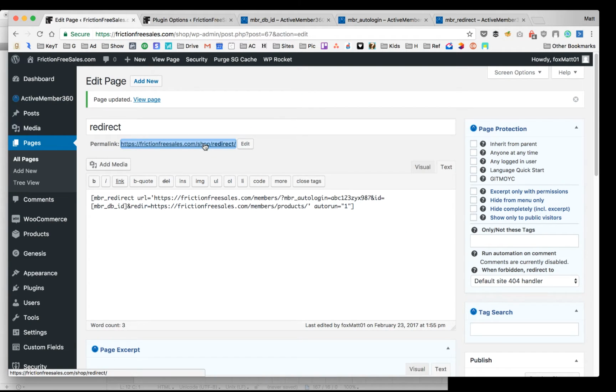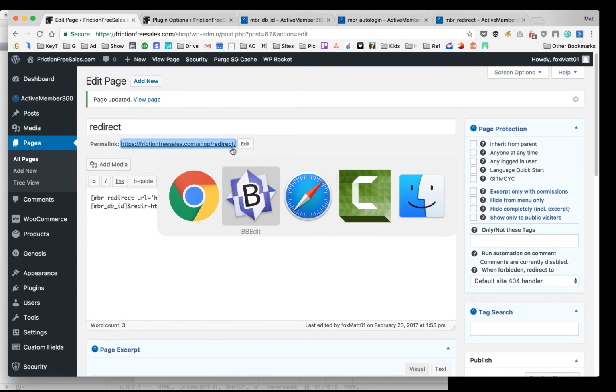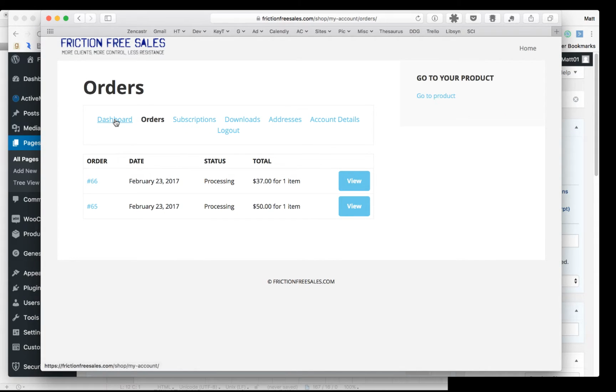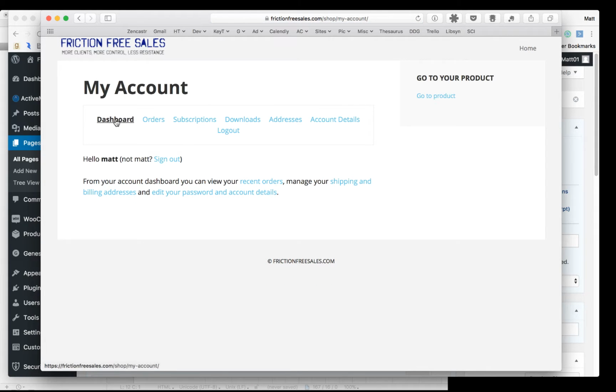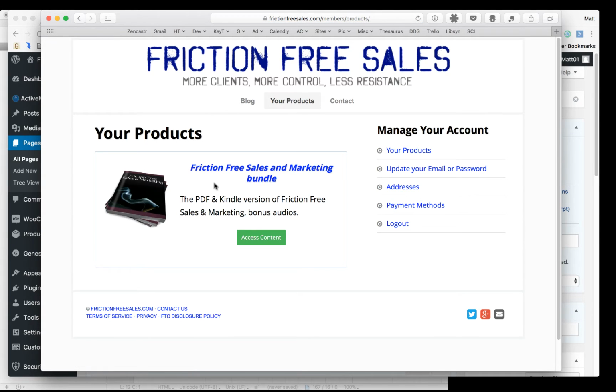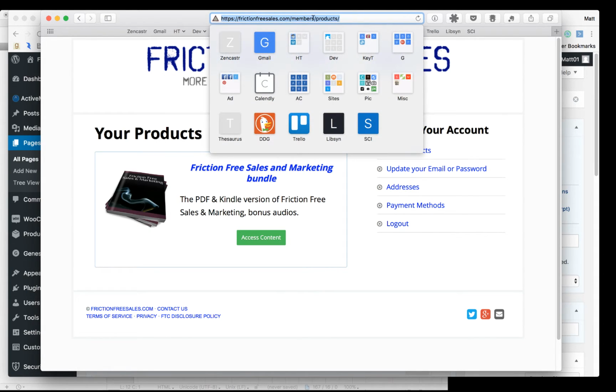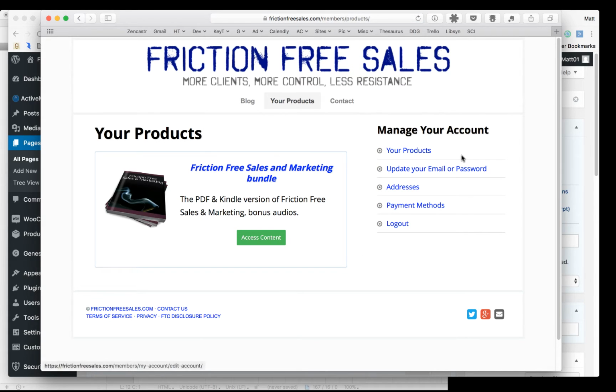Okay. But let me show you something from the other. So this is right after that purchase that I had made in the previous video. If I go to the page here, and this says go to product, and if you look at the bottom left down here, it says shop redirect. And when I click on it, it'll redirect automatically to that login and take me right to the member products page where I now have that product, access to that product. Okay. And now if you notice, I'm in a completely different website up here. Whoops. Okay. My products, update email, et cetera, et cetera.